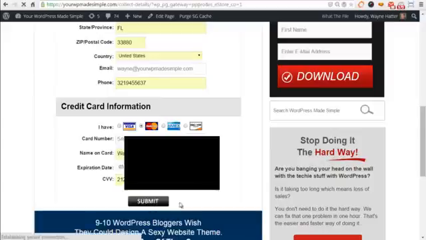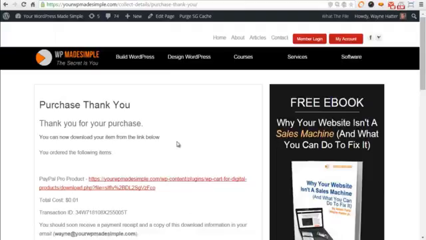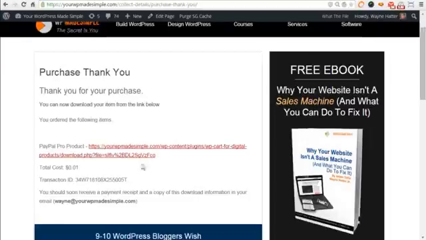Okay, now that I have all of my credit card information filled out, I'm going to click on submit. Once the transaction is successful and the payment has gone through without any difficulty, the customer will be redirected back to your thank you page, and you have the option of setting the products up on your thank you page so they can download directly from there. However, this information will also be sent to the customer's email, so they'll be able to download the product when they check their email inbox.